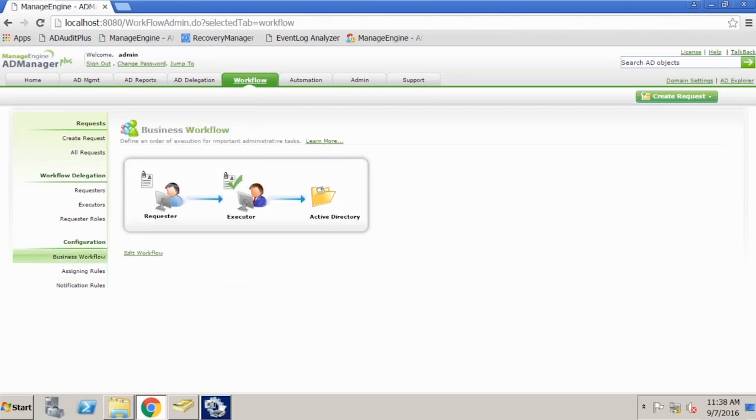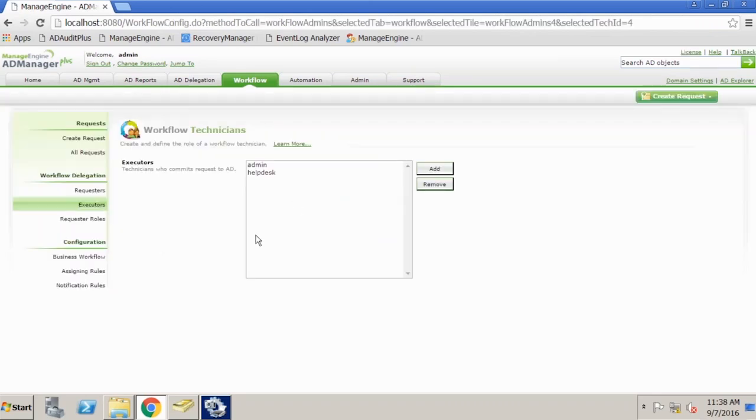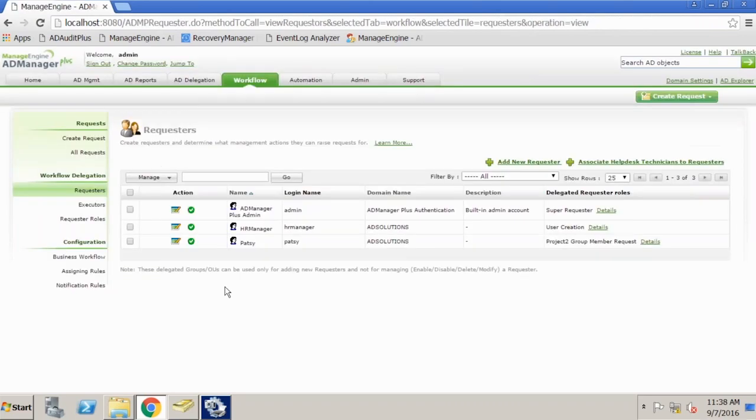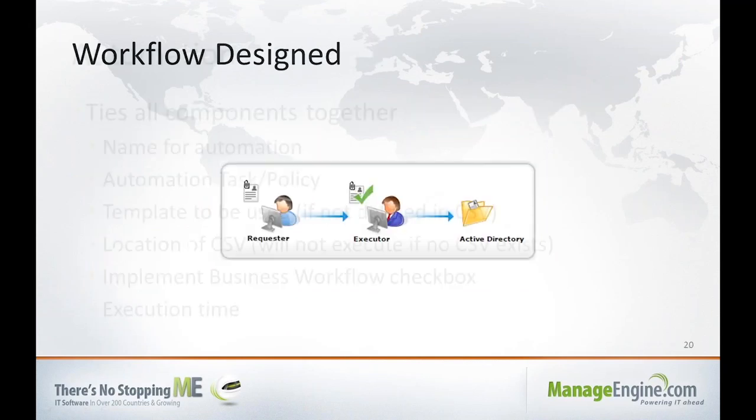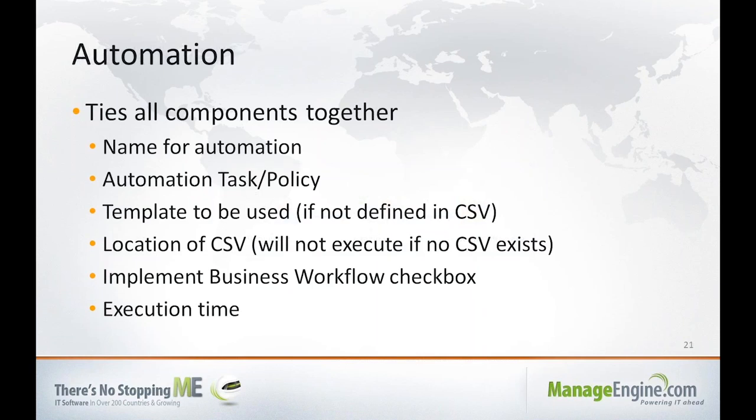Now, at the base, the workflow needs the requester, which is the tool, and an executor, which is typically a technician or a domain administrator. These are the ways that you configure those particular configurations, all right? So the workflow has a very important piece to the overall picture of the automation, all right? So what do we have? We have the CSV file with the employees, first name, last name, template name. We have the templates, and we have the workflow. Now all we have to do is set up the automation policy, and we're done.